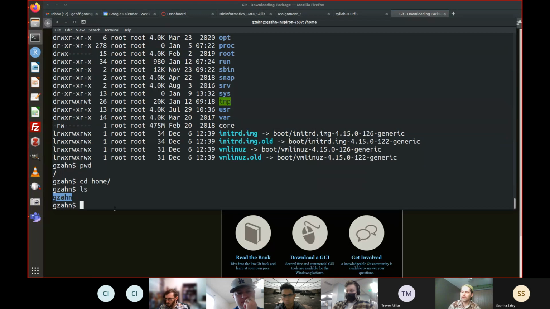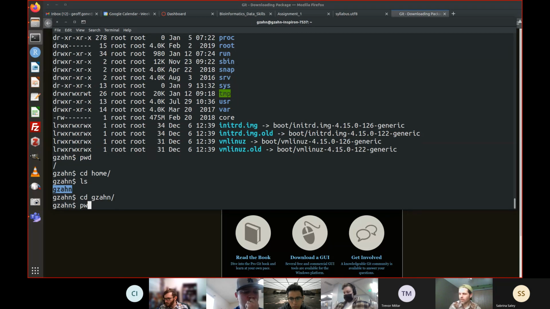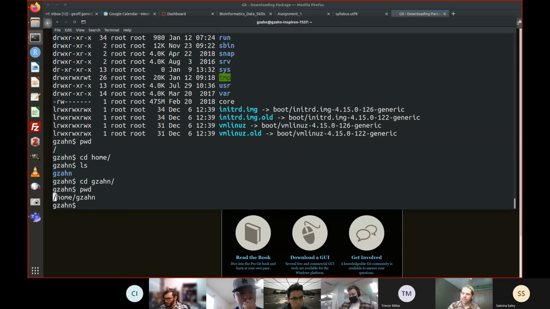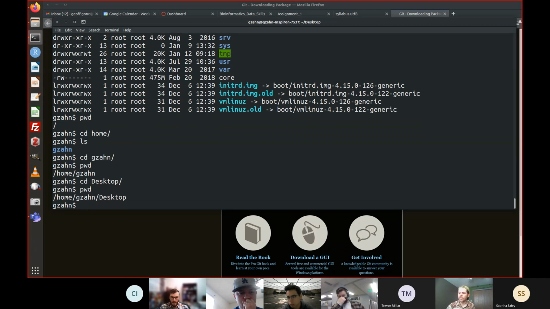There's only one thing living in home, since there's only one user on this computer, and that's gzon. So I can say cd gzon. You see how my file path is growing with each subsequent folder that I go into. Gzon lives inside of home, which lives inside of my root. And desktop lives inside of gzon, which lives inside of home, which lives inside of root. Okay.